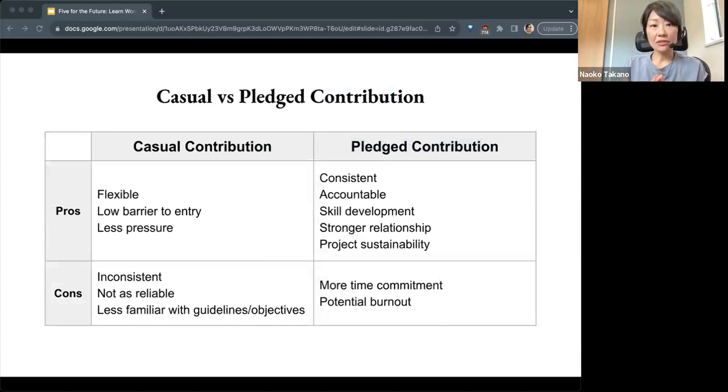You can still casually contribute to these teams. The difference between casual and pledged Five for the Future contribution is that as a casual contributor, you do it whenever you feel like it, which is perfectly fine. There are pros and cons. For example, it's flexible and there's a low barrier to entry. You don't have to commit or feel the pressure. If you can't give a certain amount of time every week, this is a perfect way to stay flexible and still contribute.